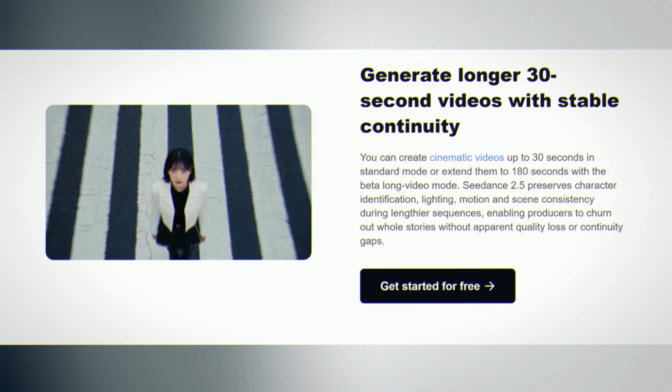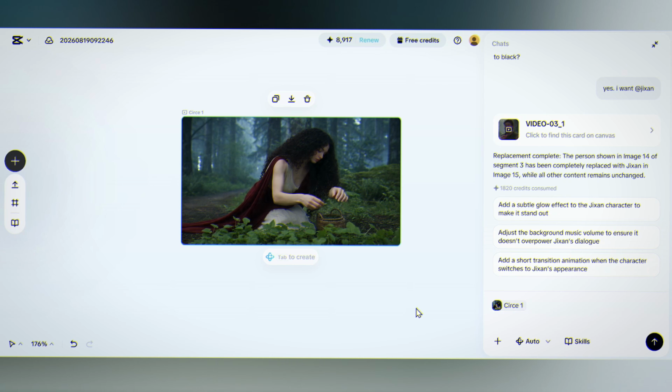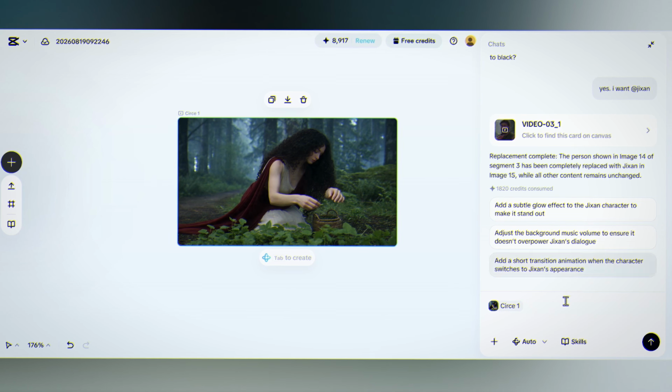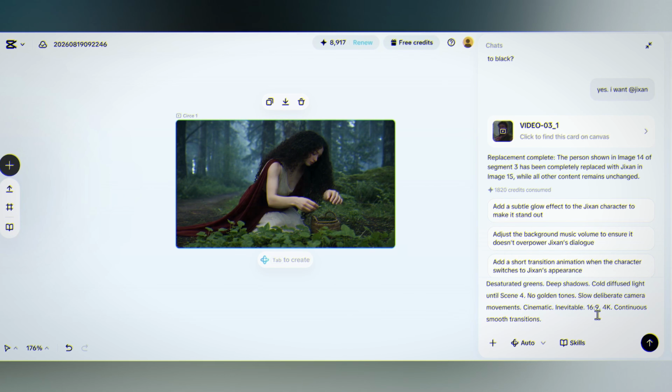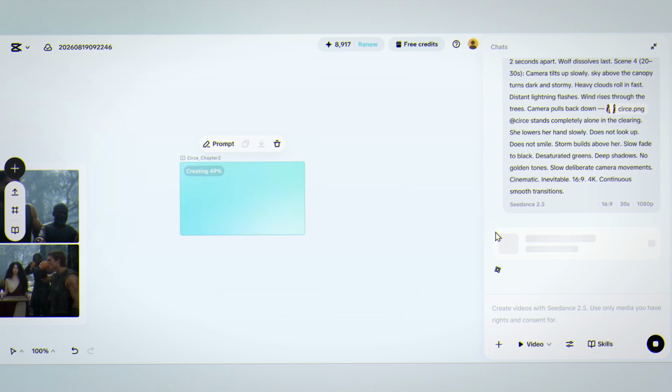This is where Seedance 2.5's Extend feature comes in. 30 more seconds. I added this video as a reference. I just type the next scene prompt. It will take all the settings from your reference video. Just hit generate. And we wait.